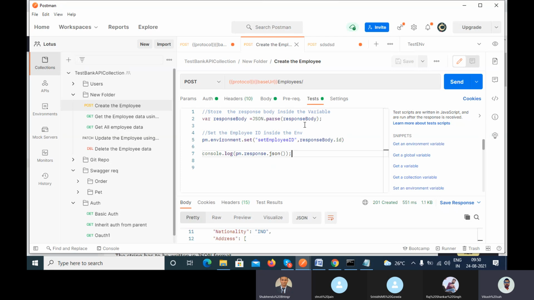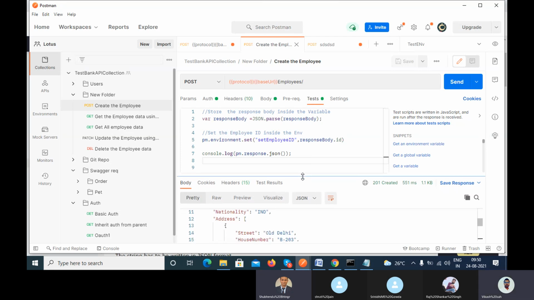Okay, tell me what I have to do. Nothing. I was just asking, generally I understand that doing a POST request means creating new data, right? Yeah, exactly. But here we are also updating the ID using the environment variables. So this is also fine.